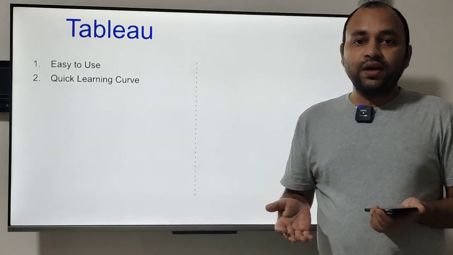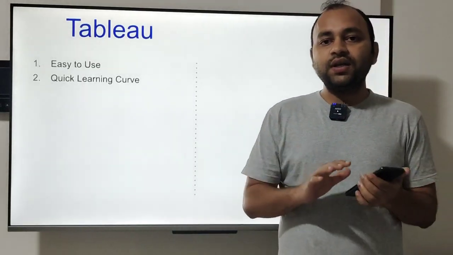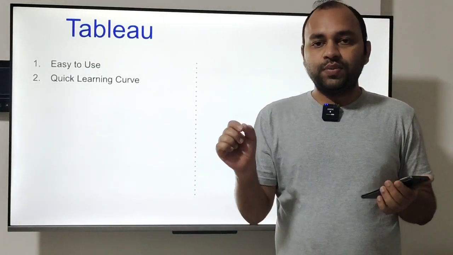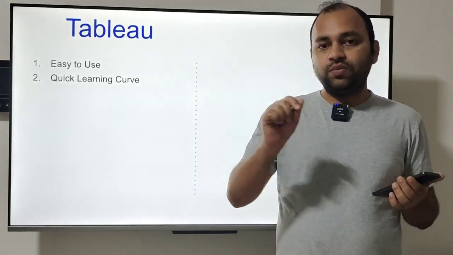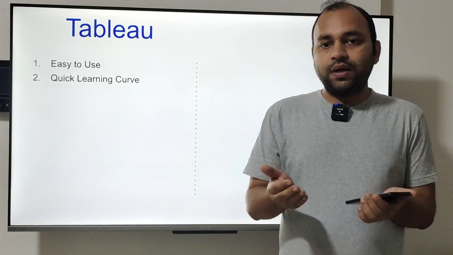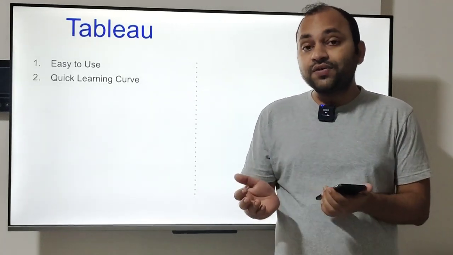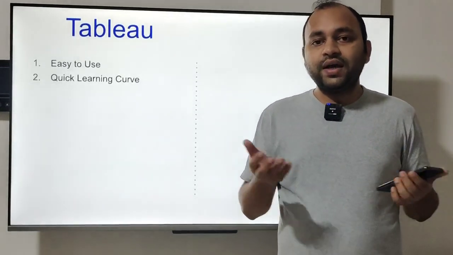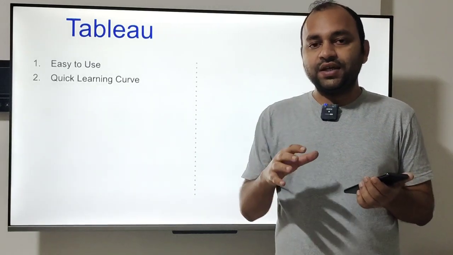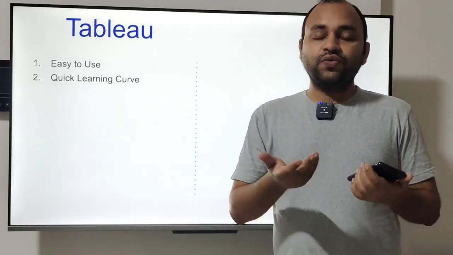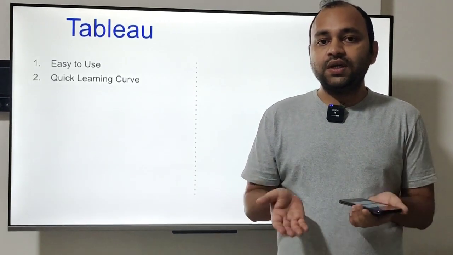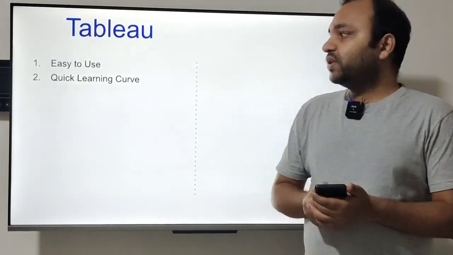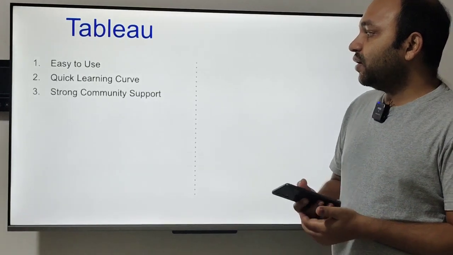It has a quick learning curve because it has this very intuitive drag and drop design platform where you pull in the fields, which are your dimensions and measures, and it will create the visualization for you. Also, it has the Show Me tab, which basically gives you a recommendation as to which visualization will work based on the selection that you make on the fields. So that's the quick learning curve.